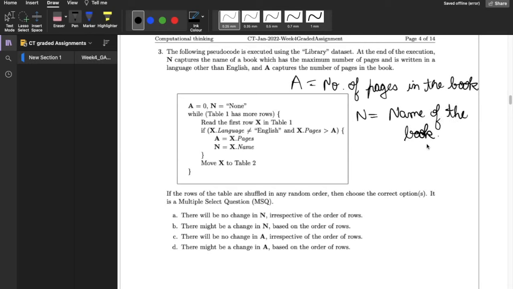So we need to see here. First of all, we'll use a condition, that is the language should not be equal to English. There is a condition already set here: the language should not be English and the pages must be greater than A. So if the language is not English, then A will update its value and N will also update its value to X dot name.